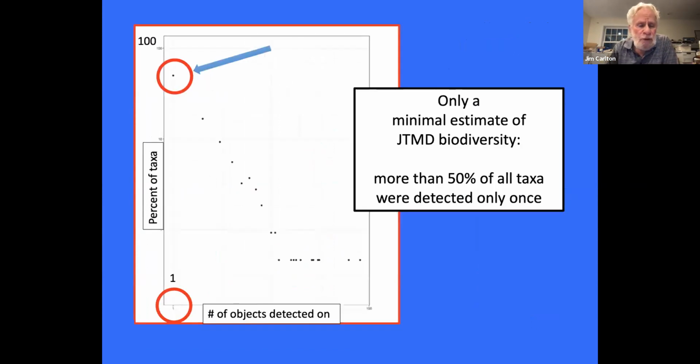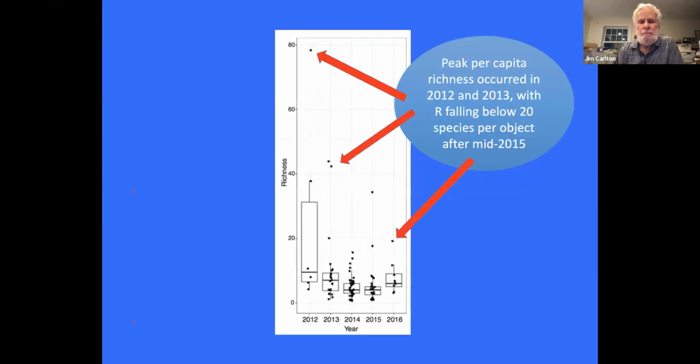And importantly, with those 600 and some objects, it was really a minimal estimate, because more than 50% of all the taxa were detected only once, which means that nearly every few objects that came in gave us another species. Not surprisingly, richness declined over time. Objects coming in were species rich in the first couple of years, then began falling off after a few years because of whatever events were happening as these objects transited the Pacific Ocean as the years went by.